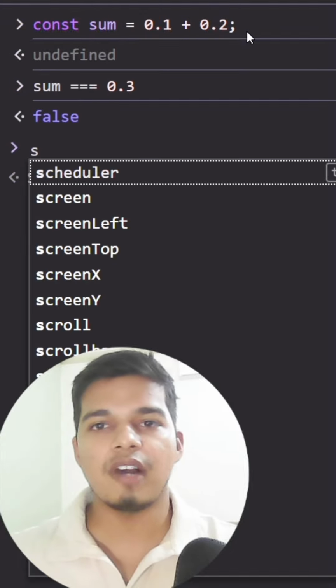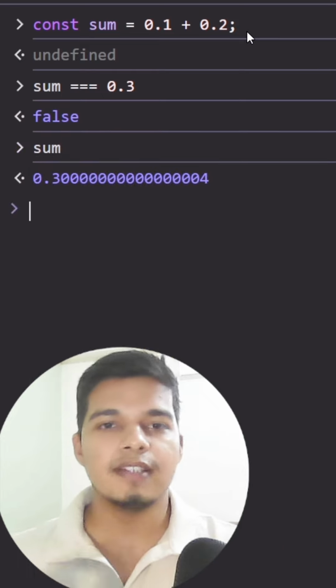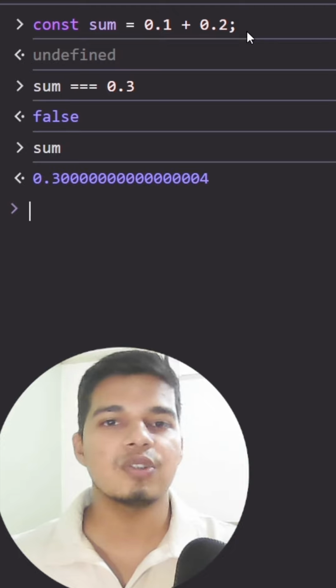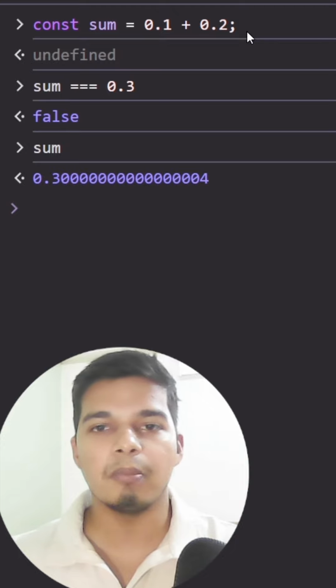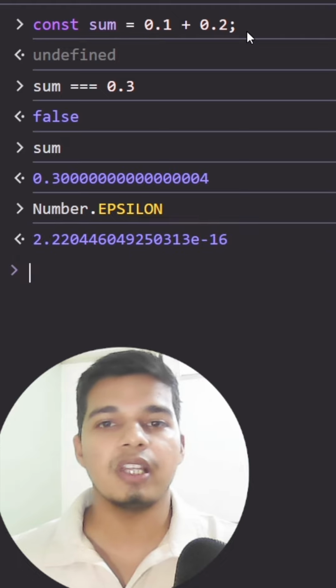Let's check the actual value of the sum variable. And as you can see, the value isn't exactly 0.3. This happens because there are floating point precision issues in JavaScript. And to mitigate such issues, we take the help of the static property of the Number class called Number.EPSILON. By definition, this property represents the difference between the number 1 and the smallest floating point number greater than 1.